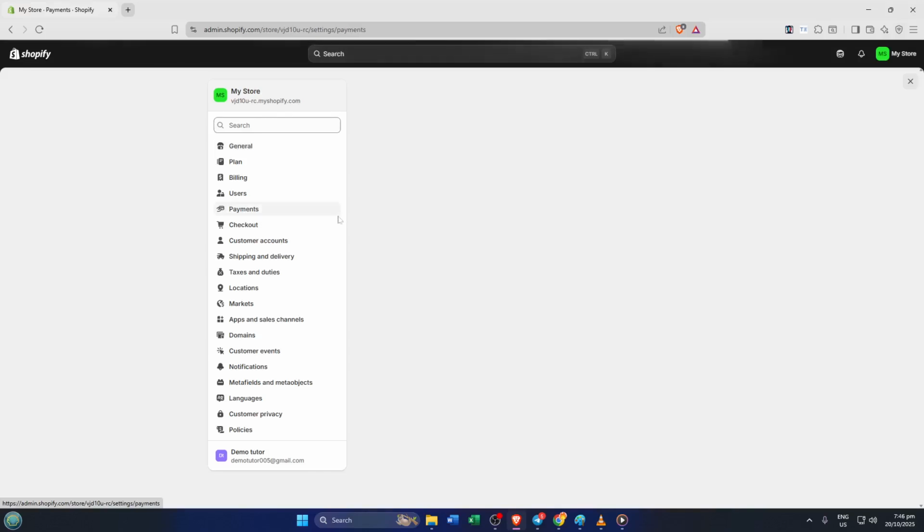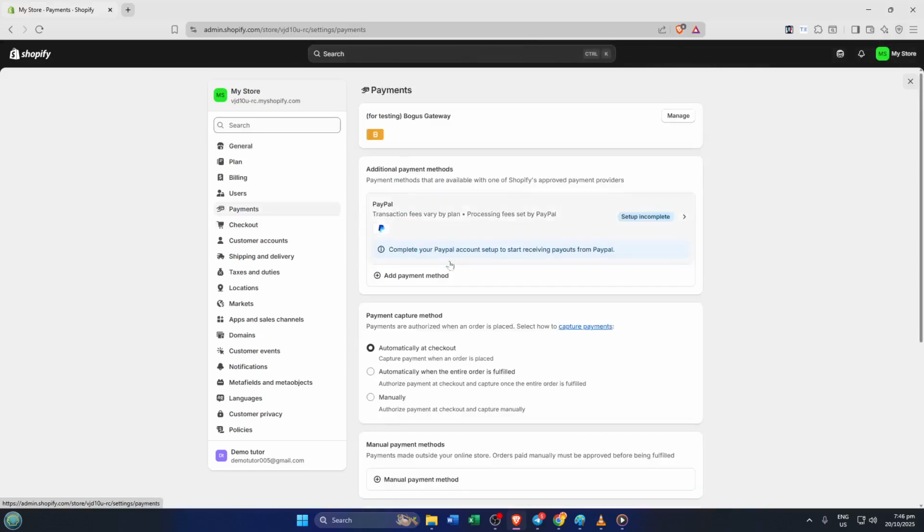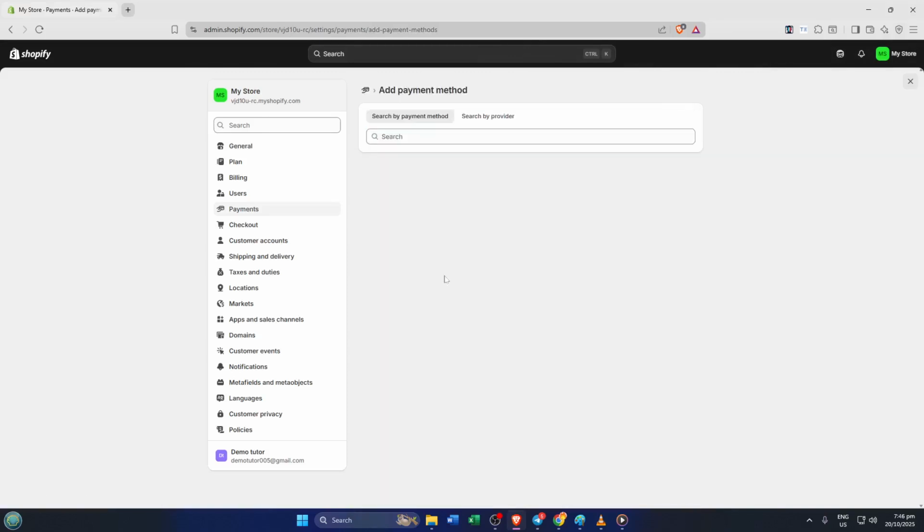Now, look for the button that says Add Payment Method. This lets you integrate new payment providers to your store. If you've already got a couple installed, don't worry, you can add more. Just make sure you choose Add Payment Method, so you get Shopify to show you all the available options.